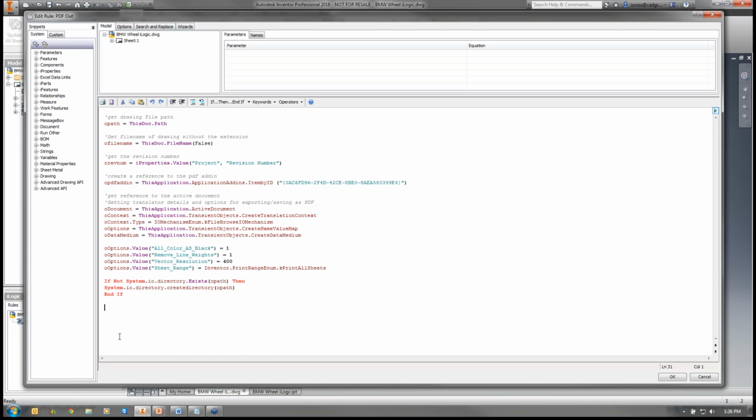Okay, so next thing I need to do is set the name of the PDF. Now I know I've specified the file name here, but I haven't told the PDF document to take that file name. So I'm going to set the PDF file name.